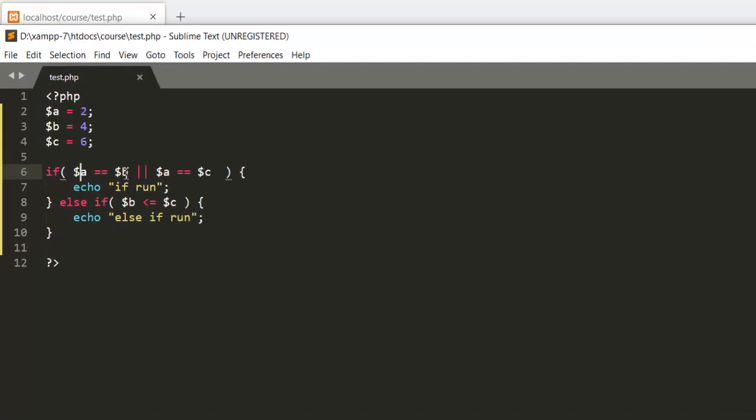save it. Else if runs because 2 equals 4, false. 2 equals 6, false. Now it gets back here with the else, and it sees that there is another if which needs to be checked in order to run this statement. So we are checking again, b is 4. 4 less than or equal to 6. Yeah, it is less than. 4 is smaller than 6.